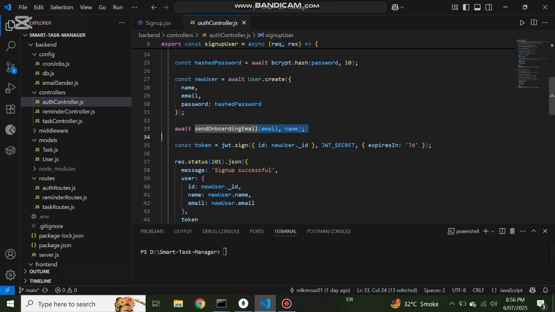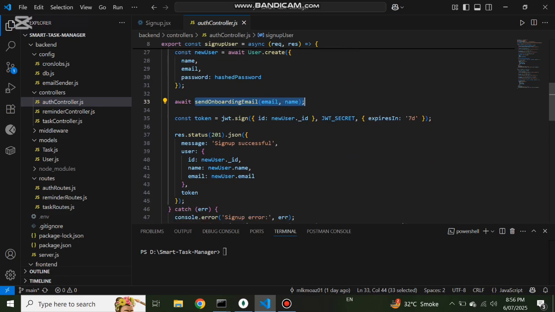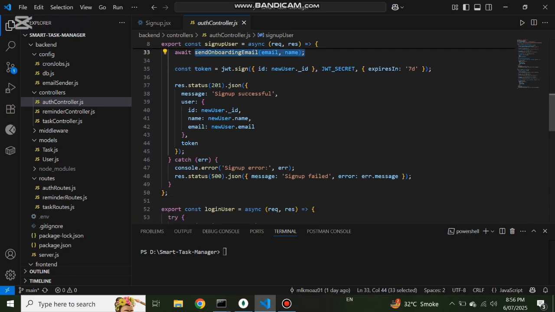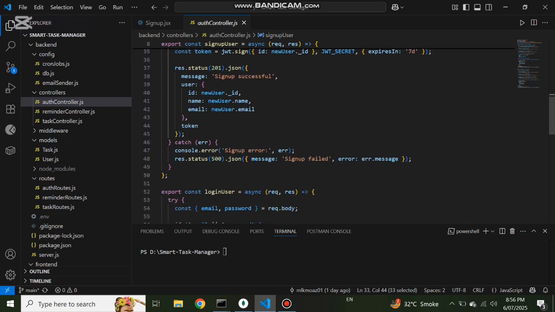It will await User.create to create a new user. Also it sends an onboarding email for the task. Also I used the 201 status, which is used for a successful sign up. Also there is a catch in case of a sign up error.